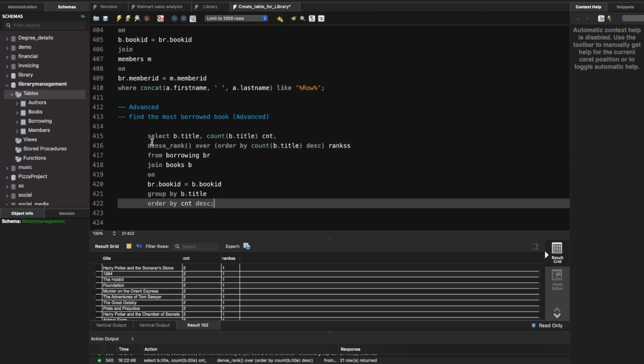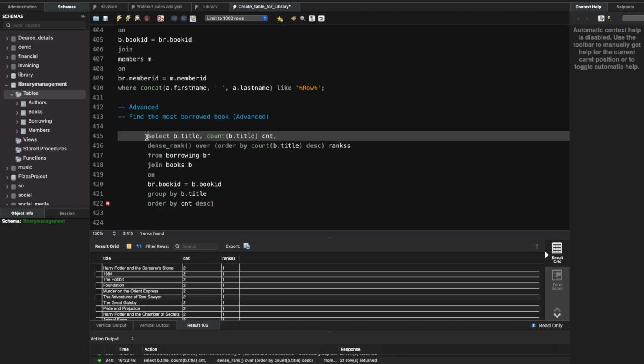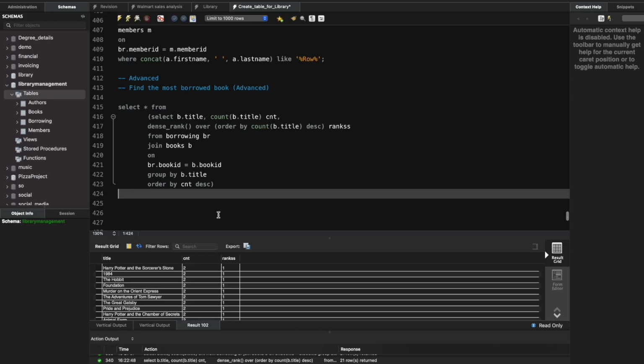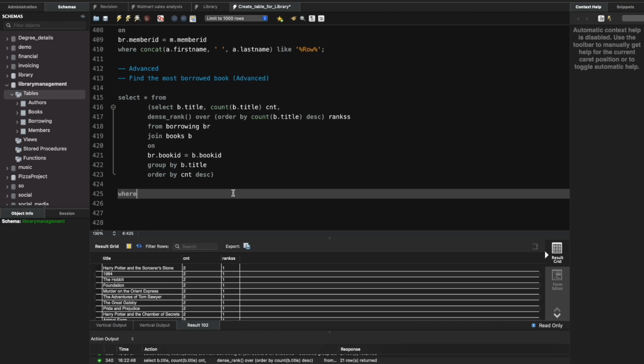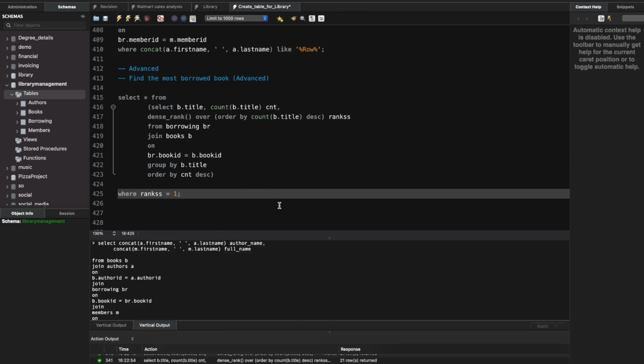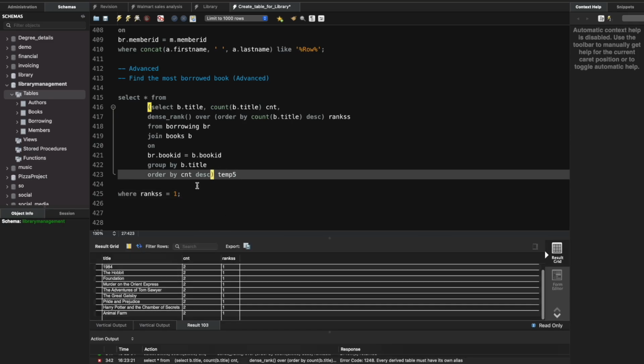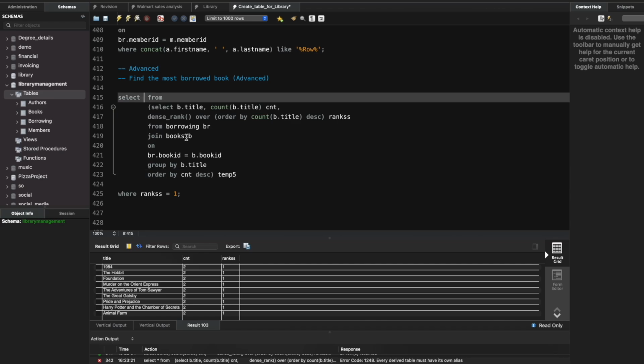Now I can make this as my subquery, right? Now I can select star from this table where rank is 1. Yeah, see? Okay, what's wrong? Oh, alias. Okay, temp 5. See? Or even if you don't want rank, you just have to write title and count, cnt. That's it.